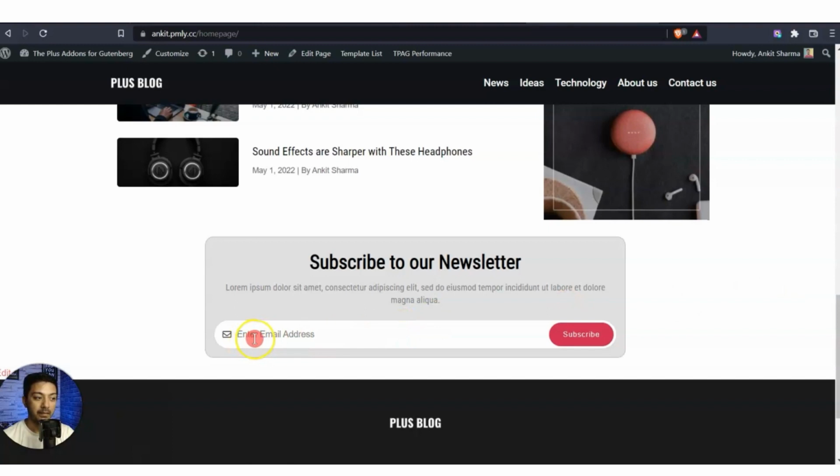And if we enter a sample email address and click on subscribe, this is how we can easily capture email ID using this Mailchimp block and save that in our Mailchimp audience.